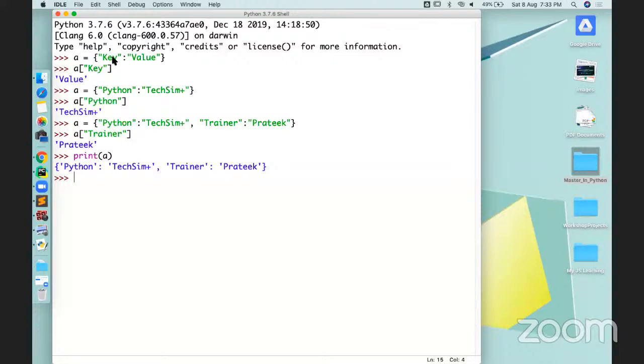You will get this answer. See, you will get your dictionary. Dict, D-I-C-T, is your dictionary. Now, what I'm going to explain right now is that I'm going to replace my trainer. If I print it, I will get it. But if I want to replace it with a new trainer, we can replace it also. If you ask about the trainer for TechSim plus or for Python, you will get a name, and you will learn with this person. So you can replace your value.